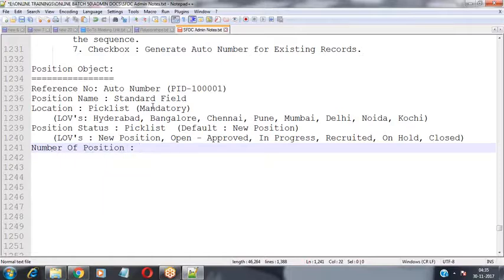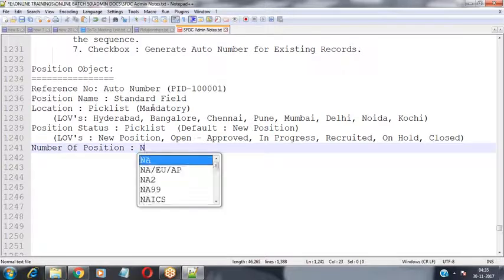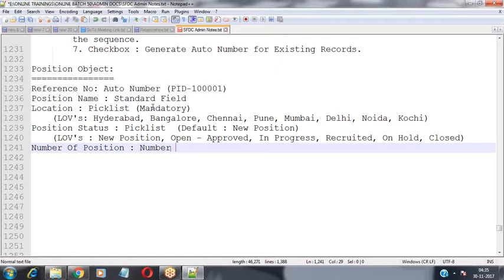How many positions are vacant? Like I already told you, 2 members resigned. So here we have 2 open positions for Java development. 2 means what? A number. How can we store that number value? By using the number data type. This should be a number field.